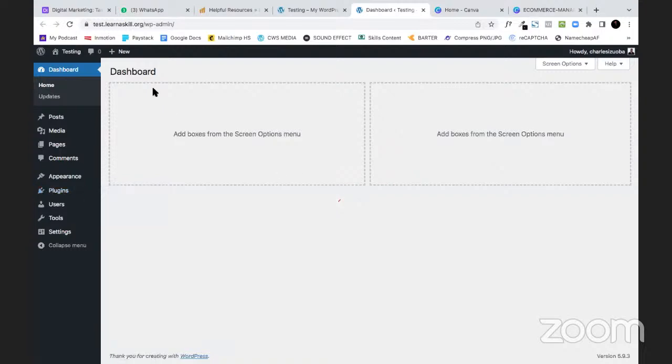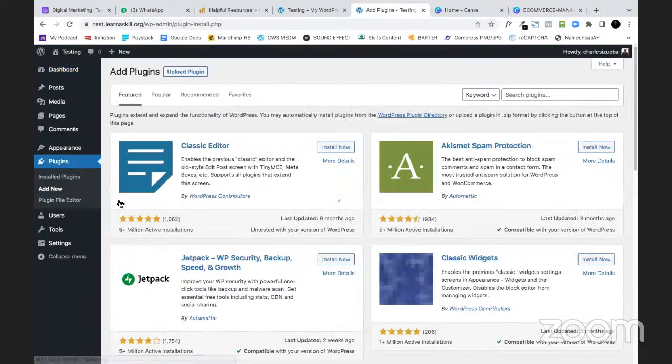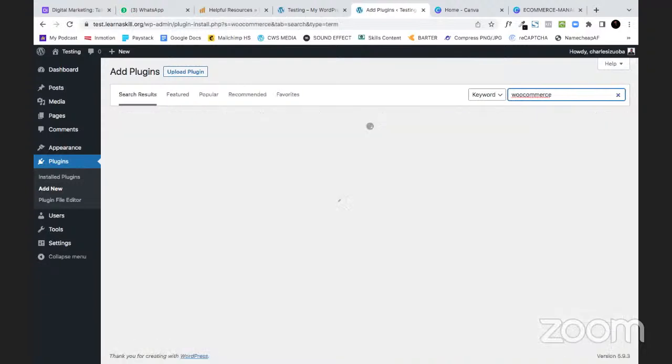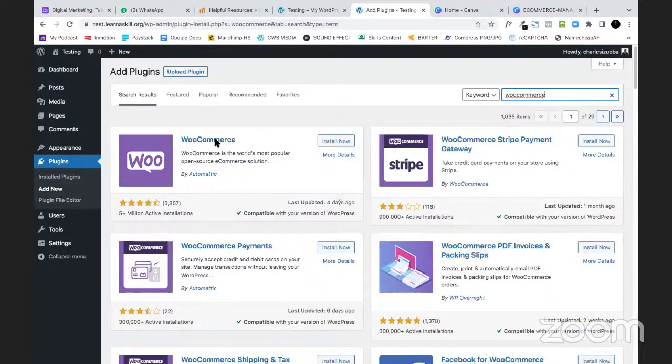When you go to your back end and you come down to plugins, you click on Add New. Now, when you click on Add New, come over to Search Plugins and type WooCommerce. W-O-O-C-O-M-M-E-R-C-E, WooCommerce. Now, when you type it, the plugin is going to come up here. This is the plugin, WooCommerce.